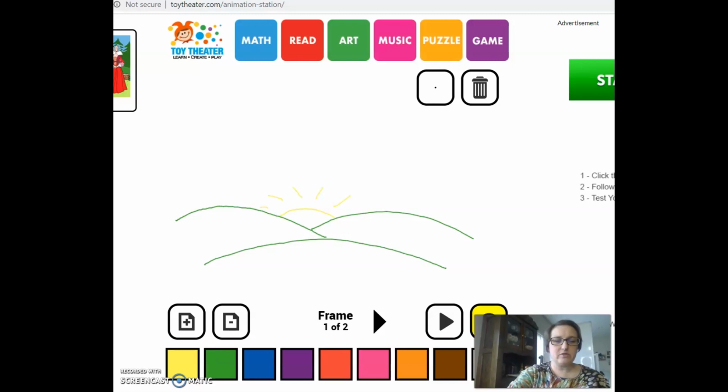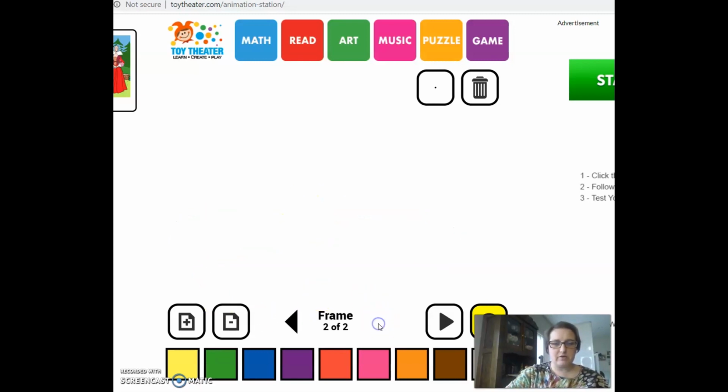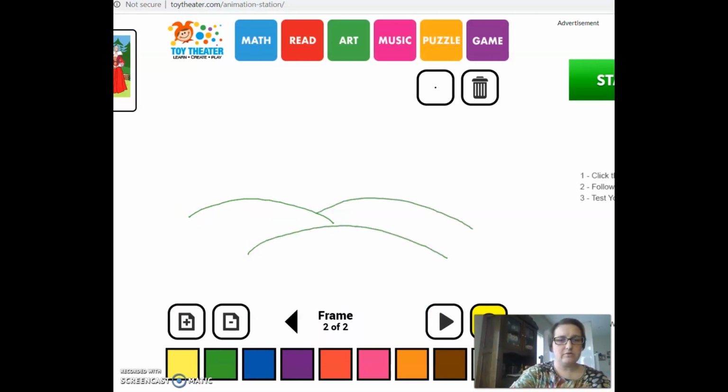So for frame 2, what you do is you take your cursor and you move it on this arrow, and it will go to your next frame. And you're going to start again. Do the best you can of where you had everything drawn, and change whatever it is that you need to do slightly. Like I'm going to make my sun start shining more. It's starting to come up.